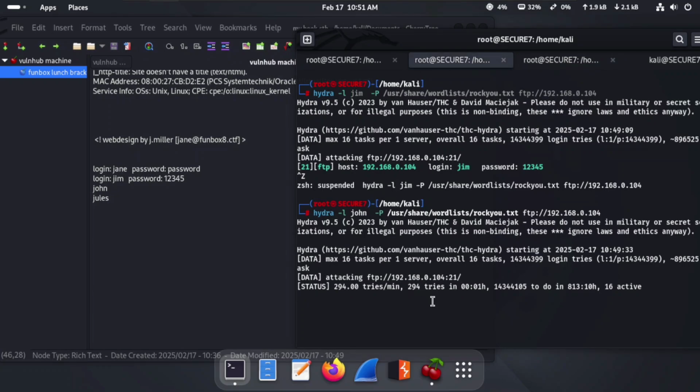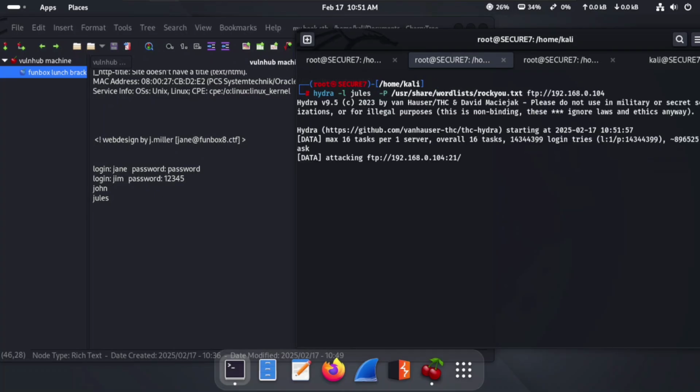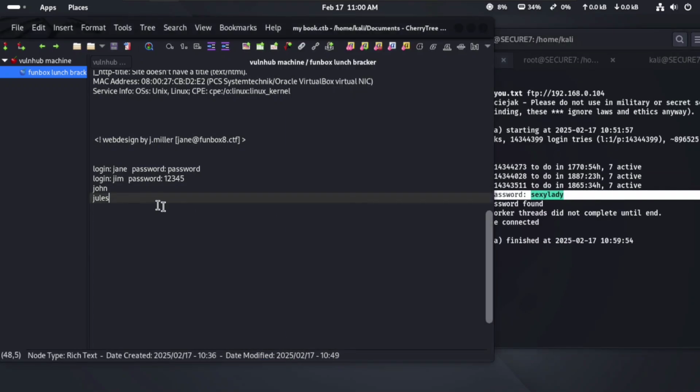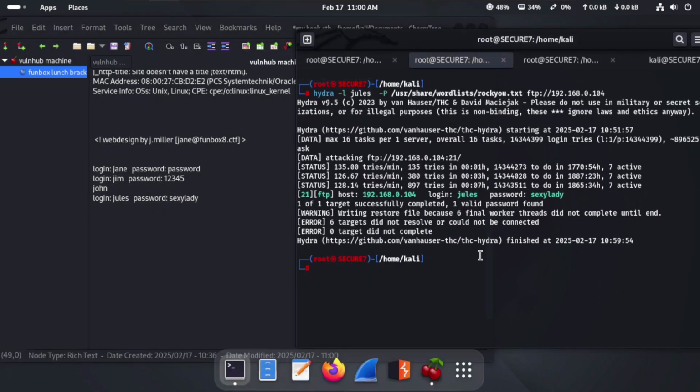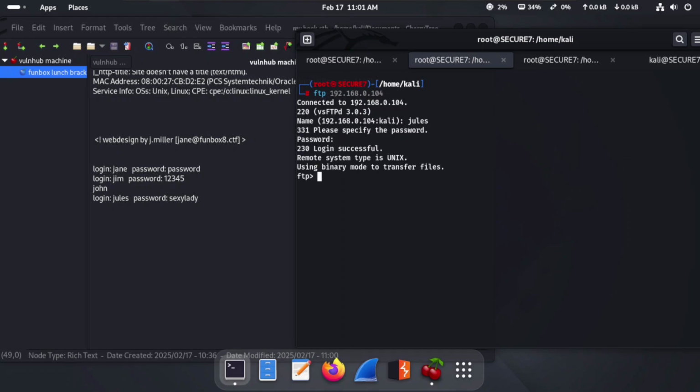Okay, there are no passwords for John. Now the password of Julius. Copy this and paste it into our notes so we remember the passwords and users. So now we try FTP login as Julius, and the password is sexy lady. Hit enter, we are logged in successfully.